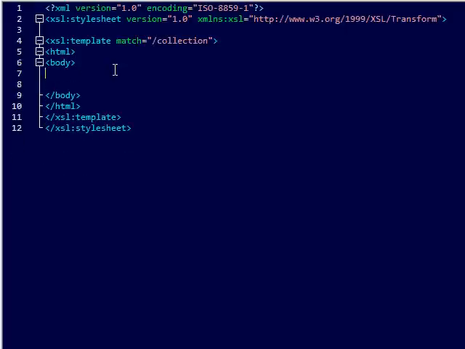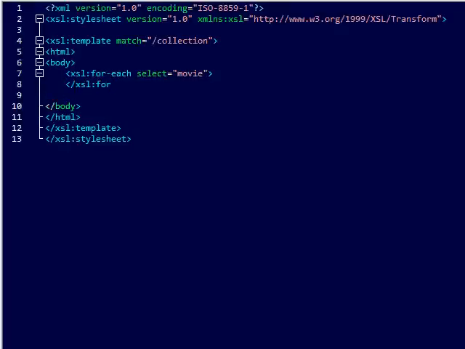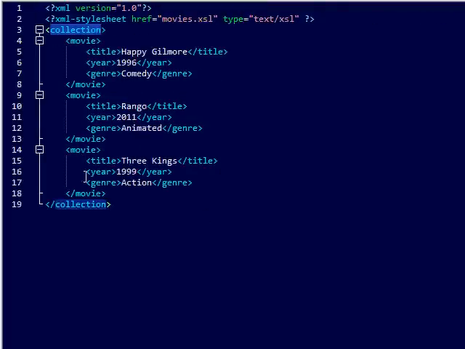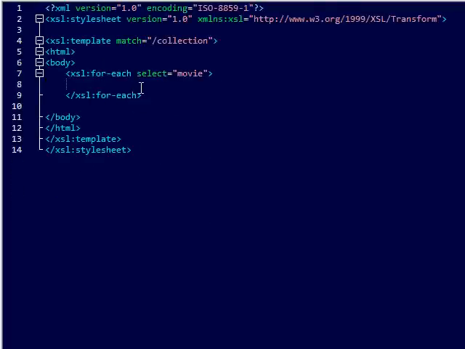So within our body tag, the first thing we're going to do is create a for-each loop. This might sound familiar to you if you're a programmer, so you'll already know what a for-each loop does. So basically what this says is for each movie we're going to do whatever's in here, and it will go through each of these movies, which in this case is three, and do this. So what we'll do is we'll just print out some values.